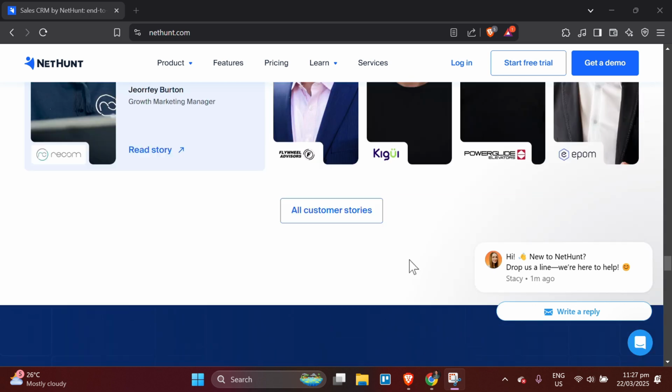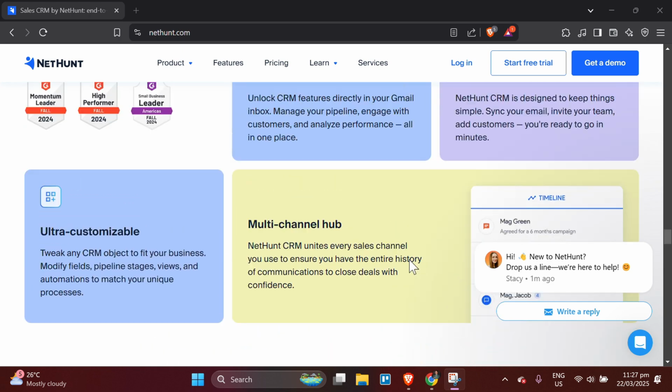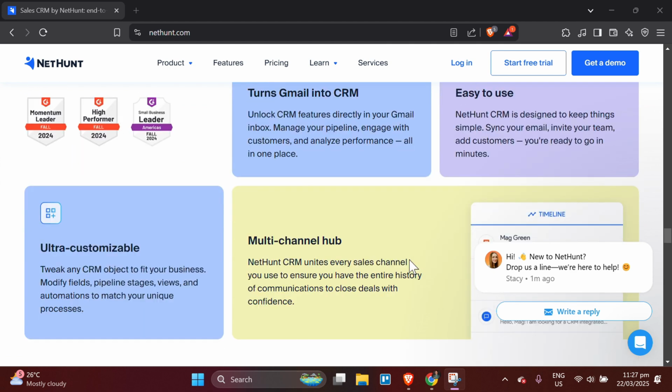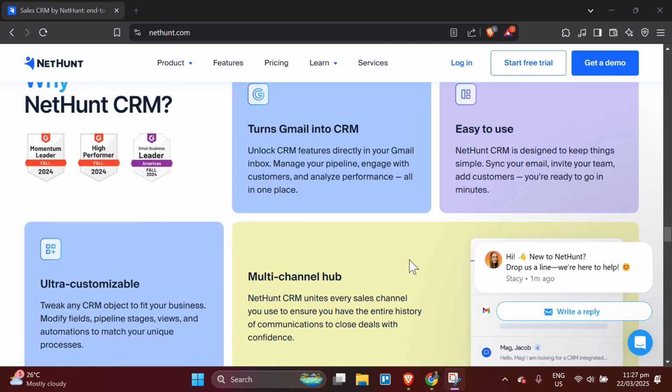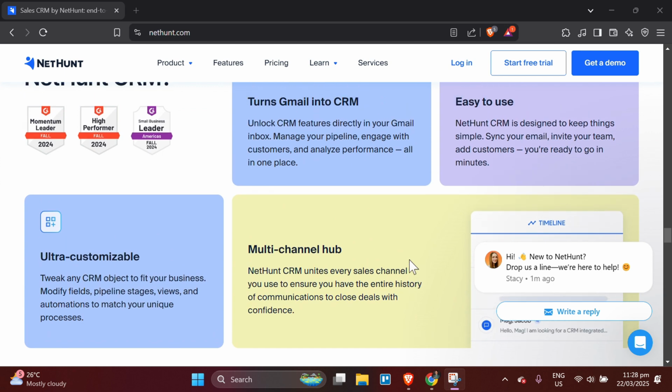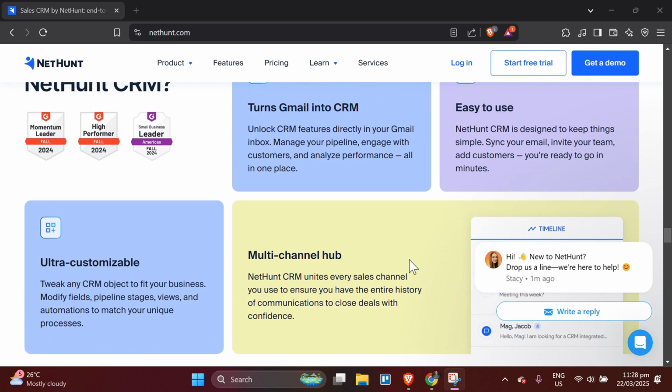Sales automation. Automate repetitive tasks such as email follow-ups, reminders, and lead tracking to save time and effort. Google Calendar Sync. Automatically sync meetings and appointments with Google Calendar, keeping everything organized. Reporting and analytics. Generate reports to track sales performance, team activities, and lead conversion rates. Mobile access. Access your CRM system on the go with a mobile app available for iOS and Android.